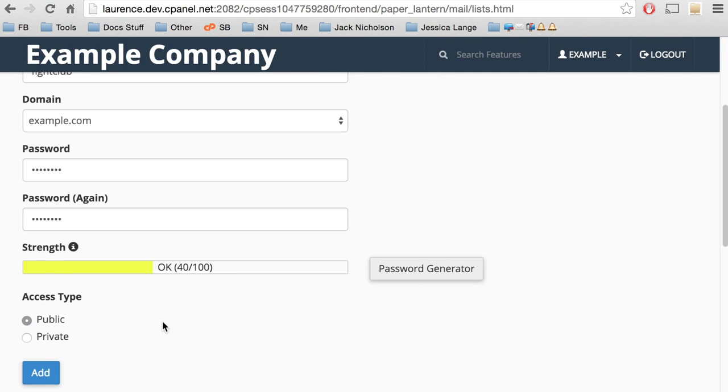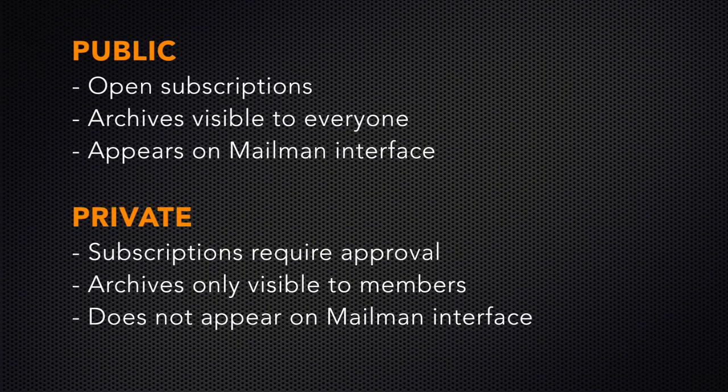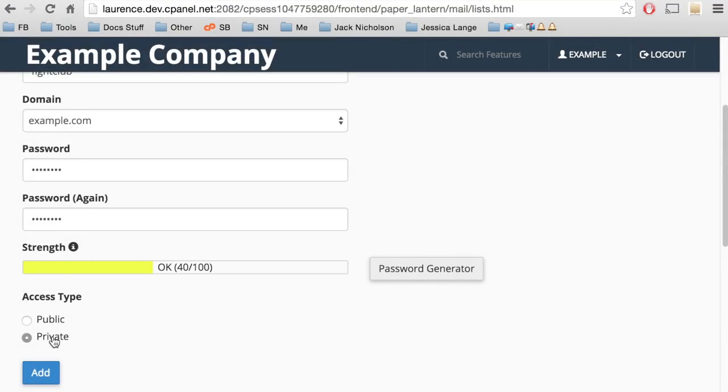Finally, choose whether you want this mailing list to be public or private. Public means that subscriptions are open to all, the archives are public, and the mailing list appears on your Mailman interface. Private means that the administrator approves subscriptions, the archives are private, and the mailing list does not appear on your Mailman interface. You can refine those security settings after you create the mailing list. When you're ready, click Add.